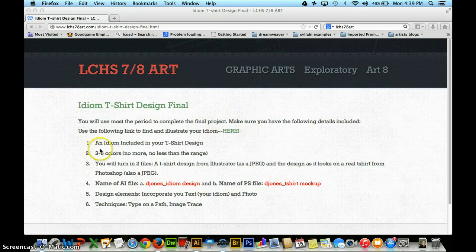So in your project design, you have to include the following. In terms of colors, you have to have 3 to 6. No less and no more. It's got to stay within that range. You will also need the idiom stated somewhere in that design.